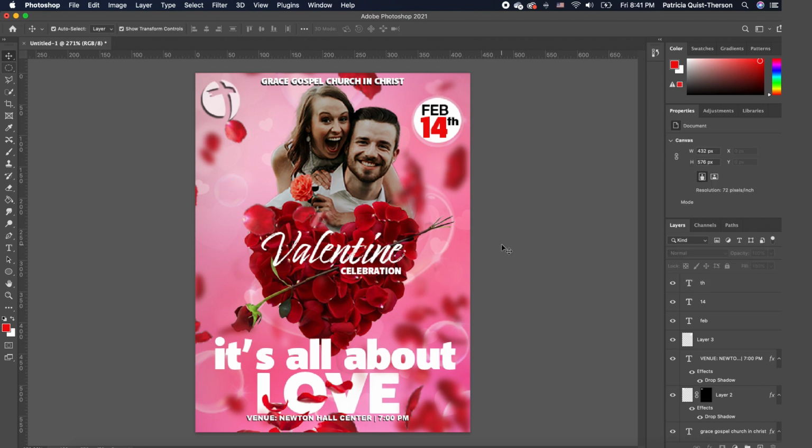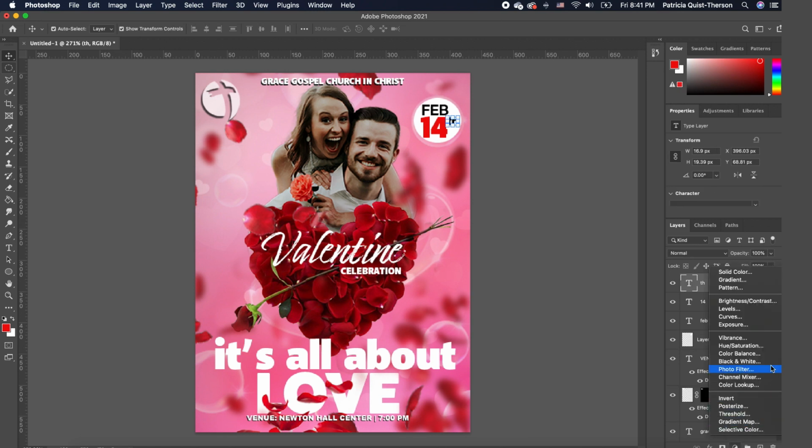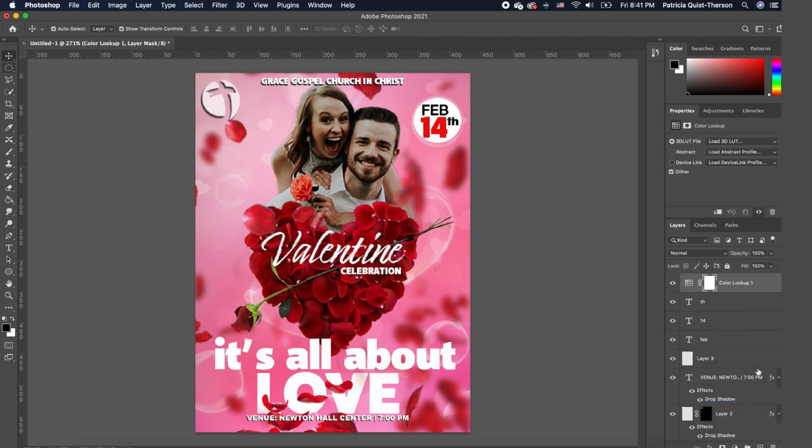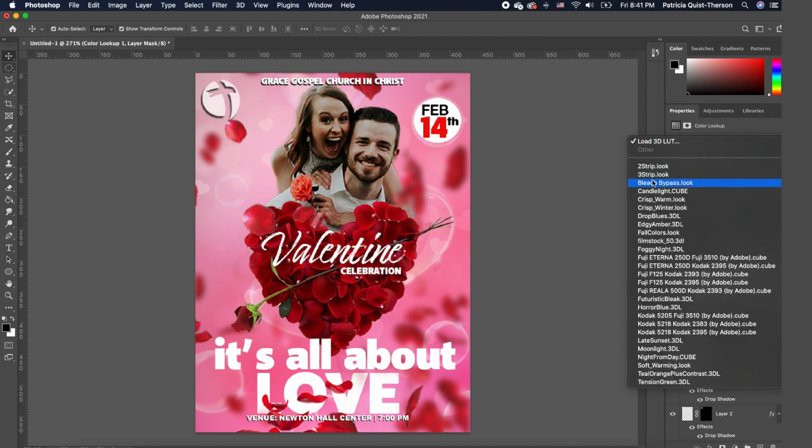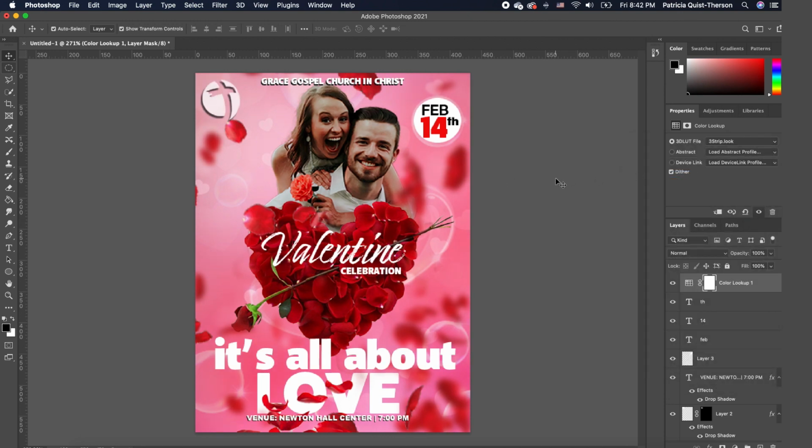So guys, once you have everything set, the last thing that you want to do is to add a color lookup and a camera raw effect. You want to click on your top image, go to your adjustment, and choose a color lookup. Now go into your properties and change your load 3D to 3-strip color lookup. And you notice that it really bumps up the color and everything blends in very well.